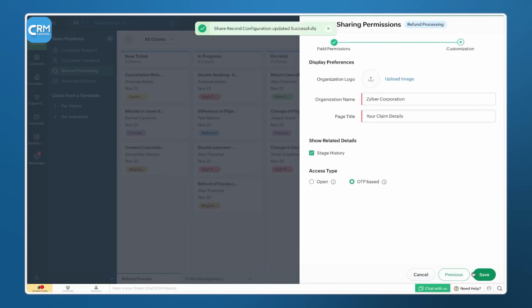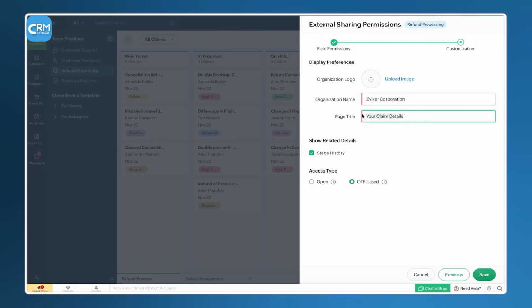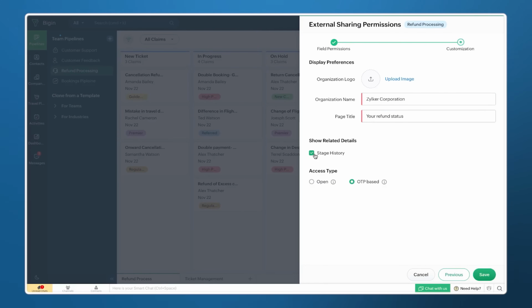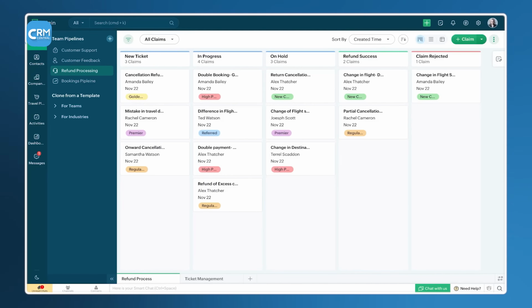After we've picked the right data fields, it's time to make the page look professional. We can customize the shared page by adding our company logo and naming the page something clear, like Your Refund Status. There's also an option to show the stage history. This is great if we want the customer to see the journey of their request, including the dates it moved through different steps. Once we're happy with how it looks, we just hit Save. At this point, our configuration is ready, and we can choose to share records either manually or through automation.